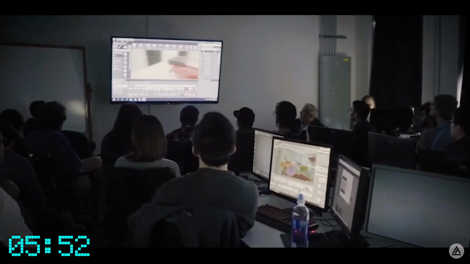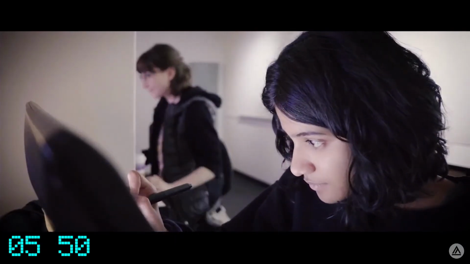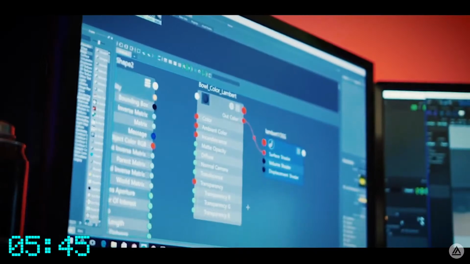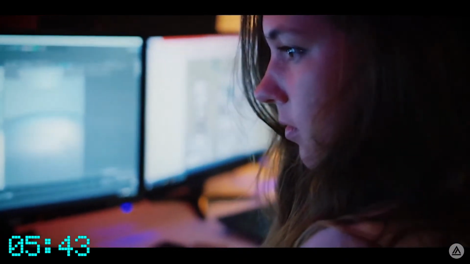Thanks, Greg. Now, here at the Academy, we also teach something called technical art. Now, technical art is a totally new role within the games industry. It's sort of like a link between artists and programmers. In fact, technical art is kind of like a hybrid between artists and programmers.